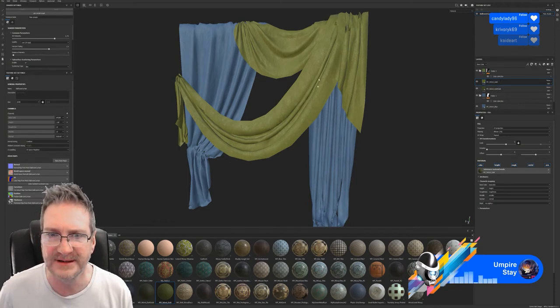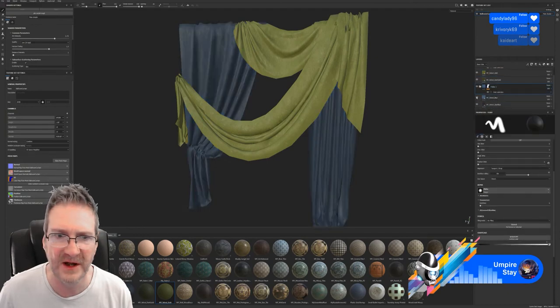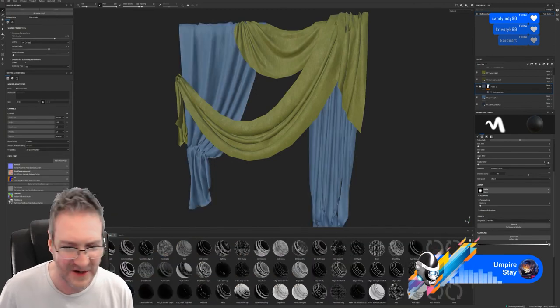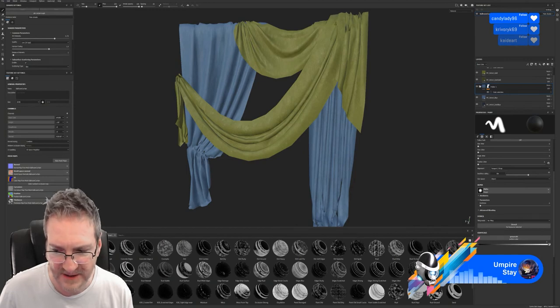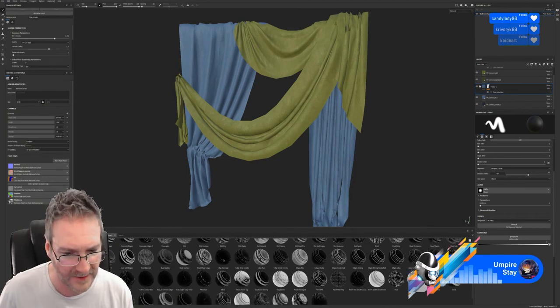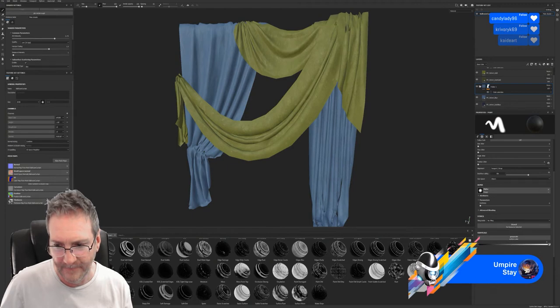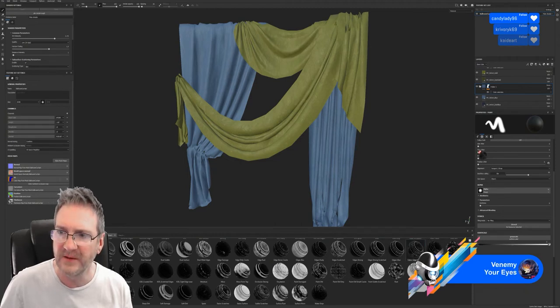So let's have a look here. Let's start with the blue. So we have a light and a dark blue. Probably not dark enough, but again, we'll look at that in a minute. Let's go to our masks here and have a look at fabric edges.